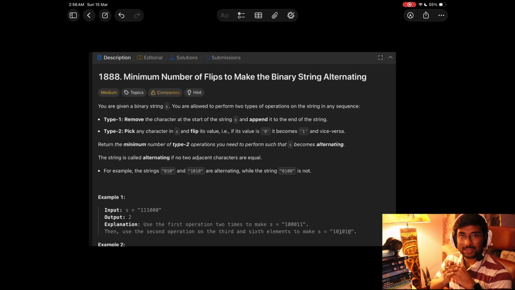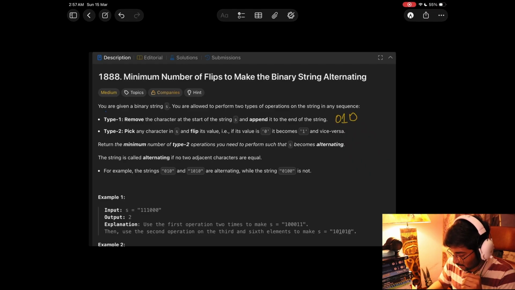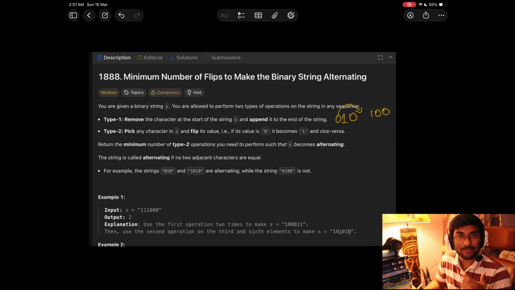Here in this problem, we'll be given one binary string, and in that binary string, we can perform two operations. The type 1 operation is to remove the character at the first and append that character at the end. It means if we have 0 1 0, then we can take 0 from the first and add it at the end and make it 1 0 0, like this. And in type 2, we can pick any character from the string and flip its value. As it is a binary string, if it has 1, we can make it 0, and if it has 0, we can make it 1.